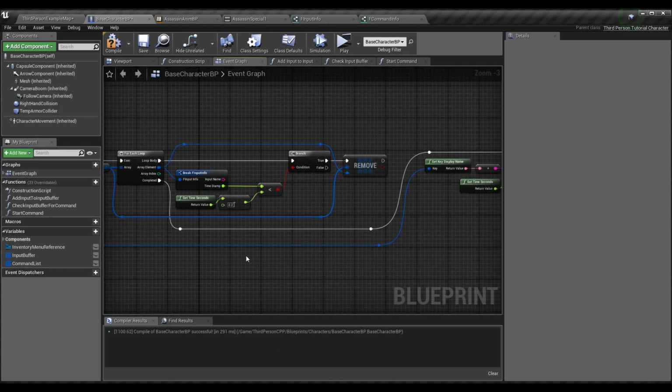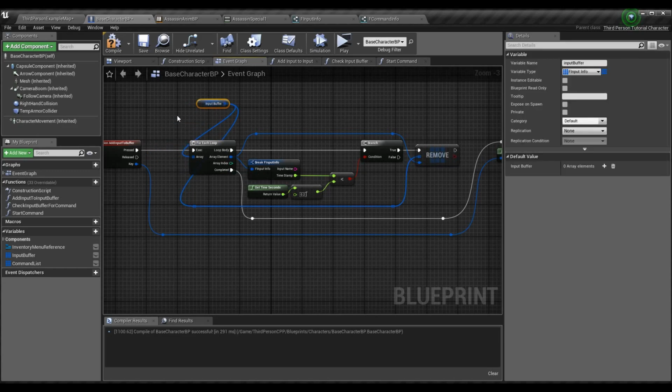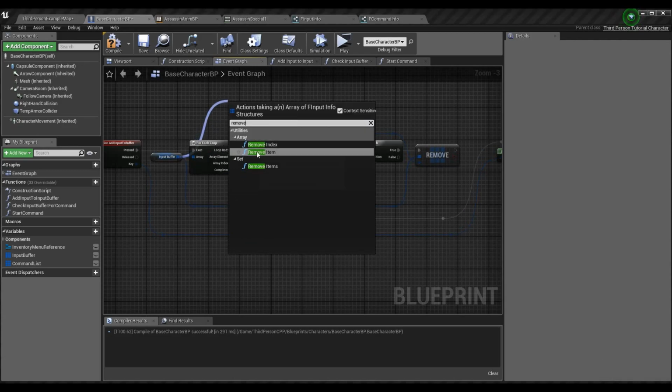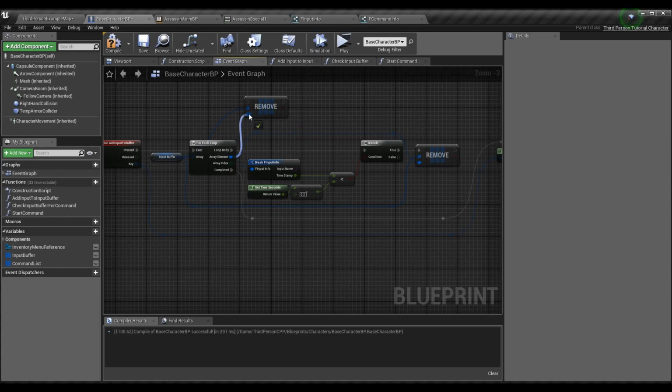Now the way you get this remove node, you can drag off of the array itself. So I've added reroute nodes, but basically you drag off your input buffer, and you type remove, and it'll say remove item. I know it does not say that on the box, but remove item. And then you can drag the array element into it. Okay? That's the first part. Now, the rest of it is basically getting the logic into the array and checking against the command buffer to see if we've performed any commands.